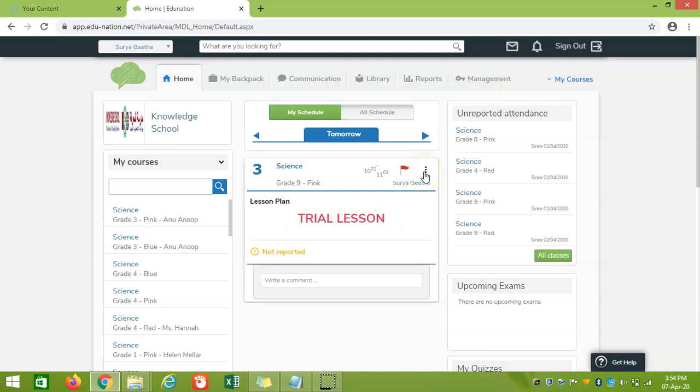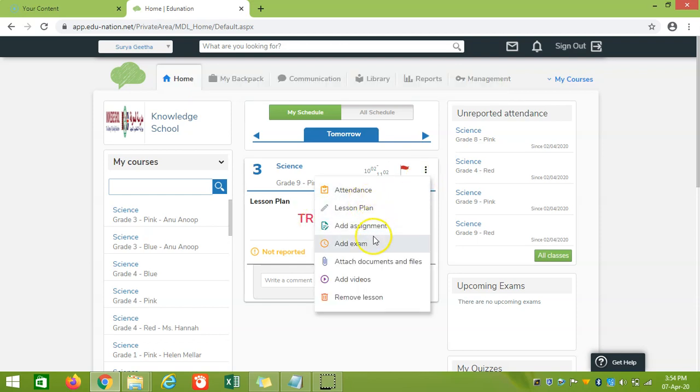Then next thing is how to add files. Now we can see about assignment and all this. I'm going through the main points. We can see how to add documents or files or videos over here. If you want to add a video, that is the recorded video of the lesson, we can press over here.